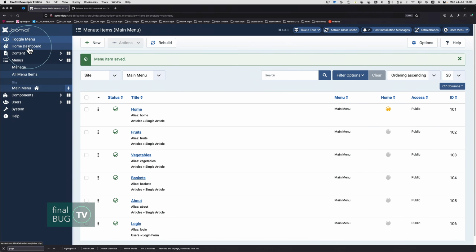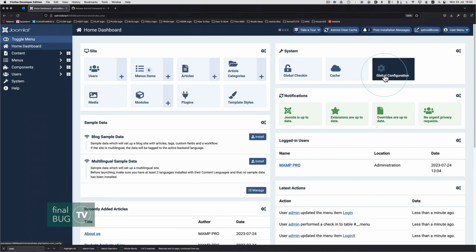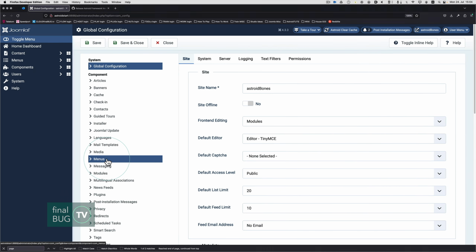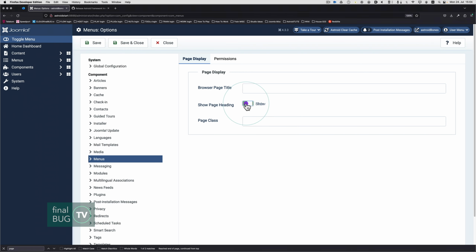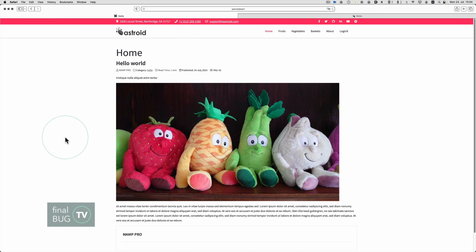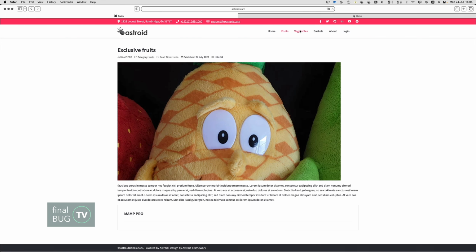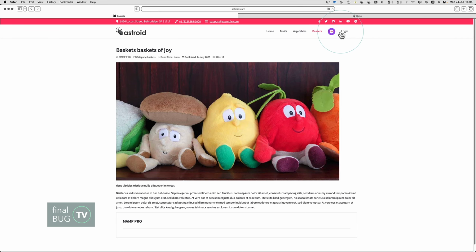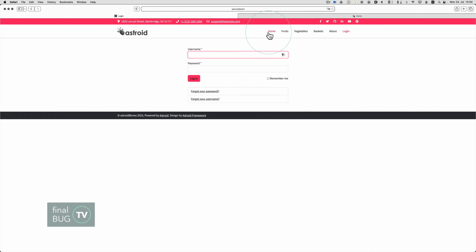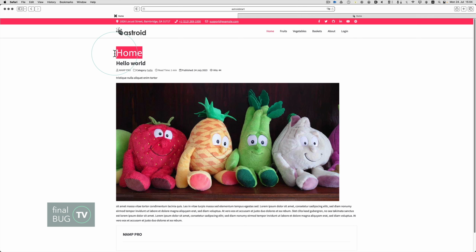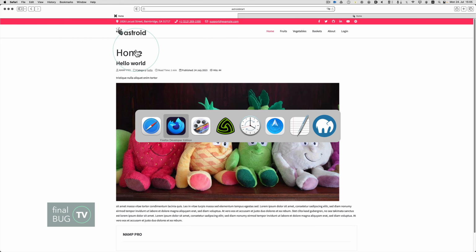Let's try to turn it off as much as possible on the global level first. So we go back to menus, we go back to hide, and save and close. We refresh, and we see it's gone now on all of the pages, basically as it was at the beginning, except for the home page. And now we have to ask ourselves the question where this home is coming from. It's obviously coming from the home here.